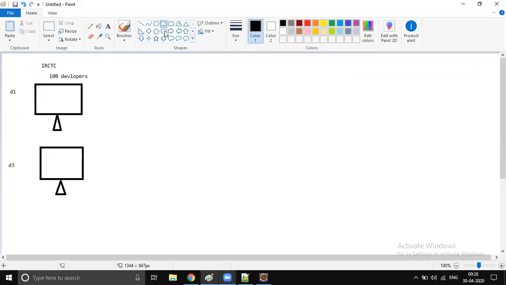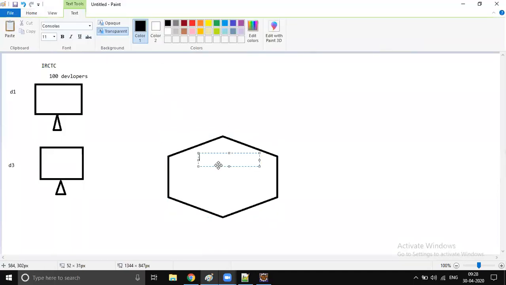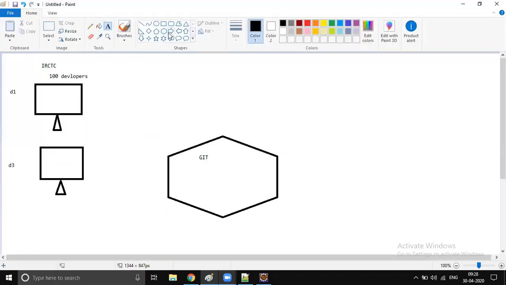So that's the reason why we use Git, or some kind of SCM tool. For project management, we will create a base project structure, and we will ask all the developers to download this base project structure into their locals. Now all the developers will start working on this base project, and once they are done with the development, they will push the code.